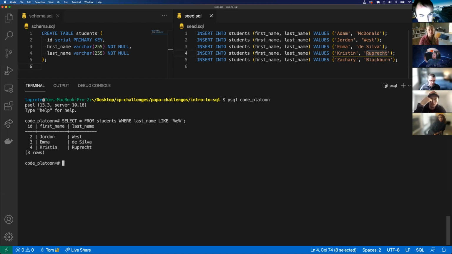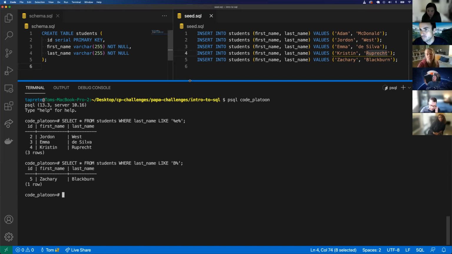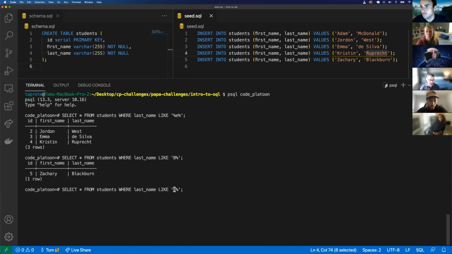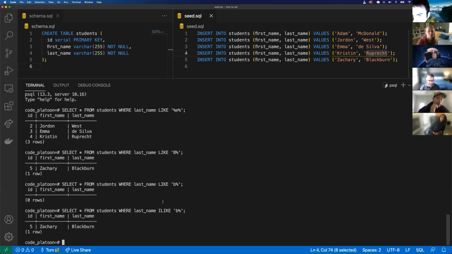If I wanted just students whose last name starts with a B, I can do last name like B and then percent sign for characters coming afterwards, which is Zachary. Is that case sensitive? I don't know. Let's try that out. I think it is. Yep, it is case sensitive. But if you use ILIKE instead of LIKE, ILIKE is case insensitive.